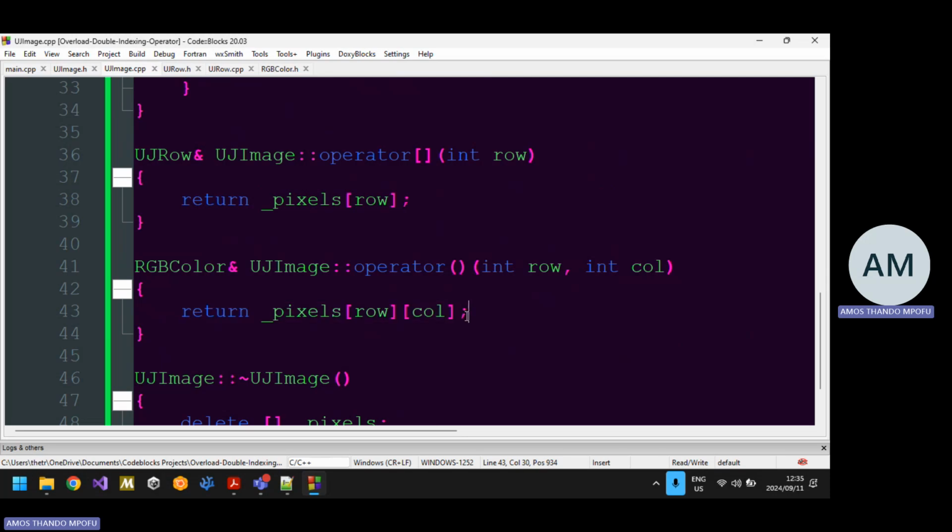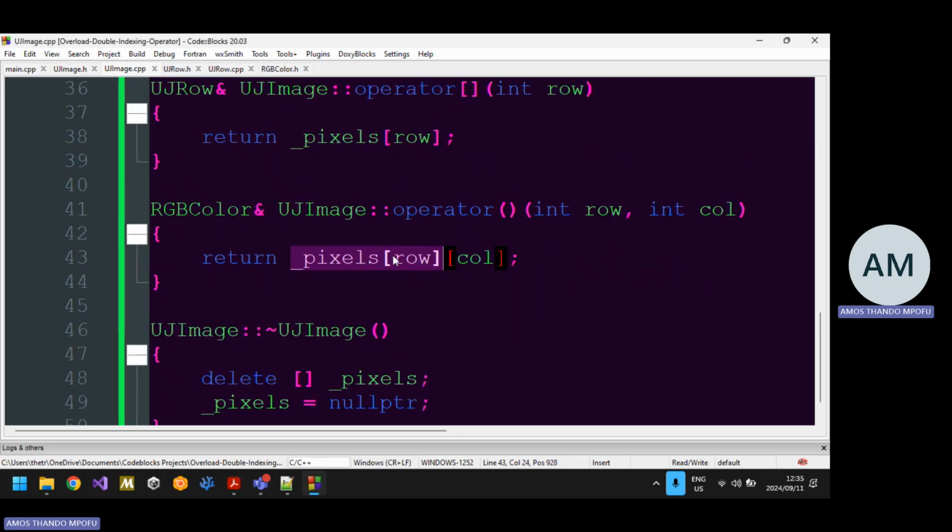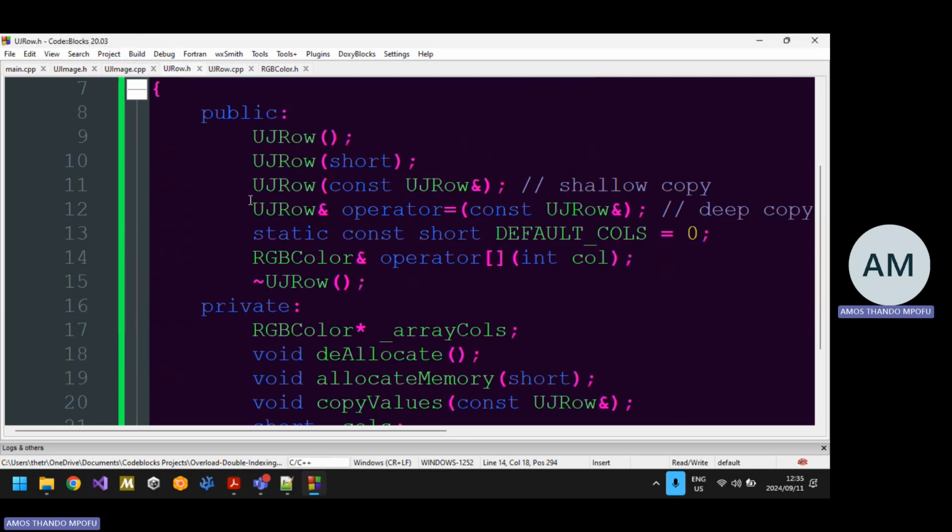What's going to happen? Remember what we've been talking about. This part that I've highlighted over here will return a UJ row. And then I use the single indexing operator within the UJ row to get a single RGB color. So that's what it does behind the scenes. That's why I'm saying this needs to be overloaded first before that can be achieved. And since it's going to call this one within the UJ row, you also need to overload that single indexing operator.